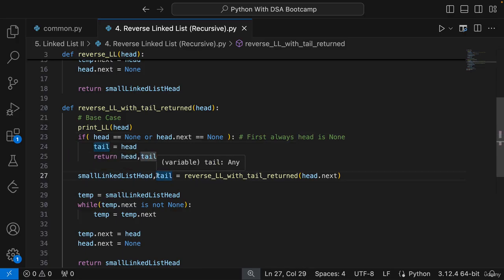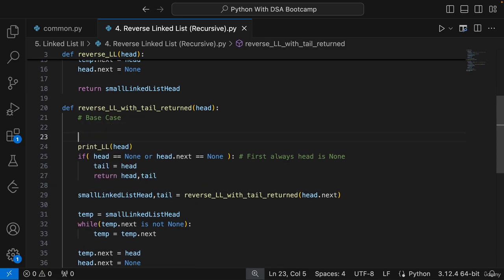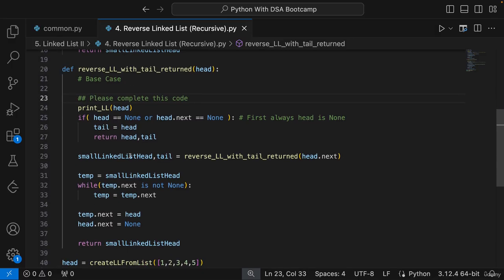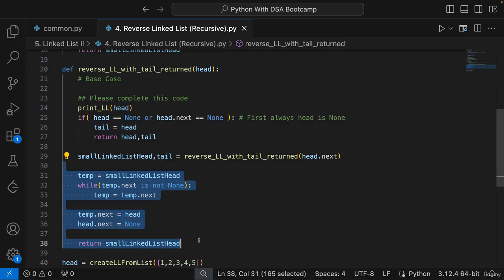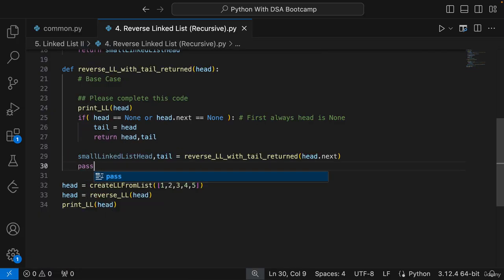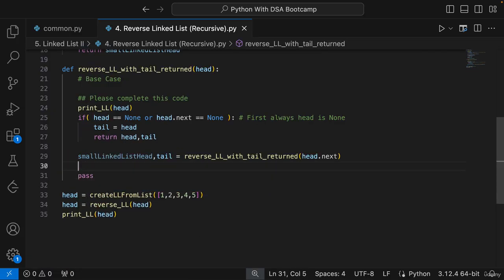Now once you have the tail, if you remember in the take input function as well, tail dot next, I can just directly connect my head. Okay, so I'm just writing a note here. Please complete this code. So you will download this file and make sure that you complete the overall code here. Great, everyone. So pretty sure you will be able to do this now.